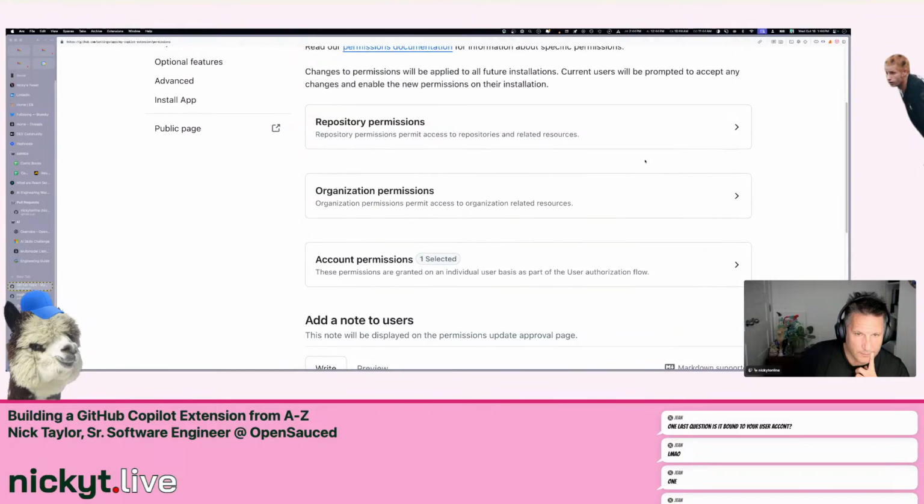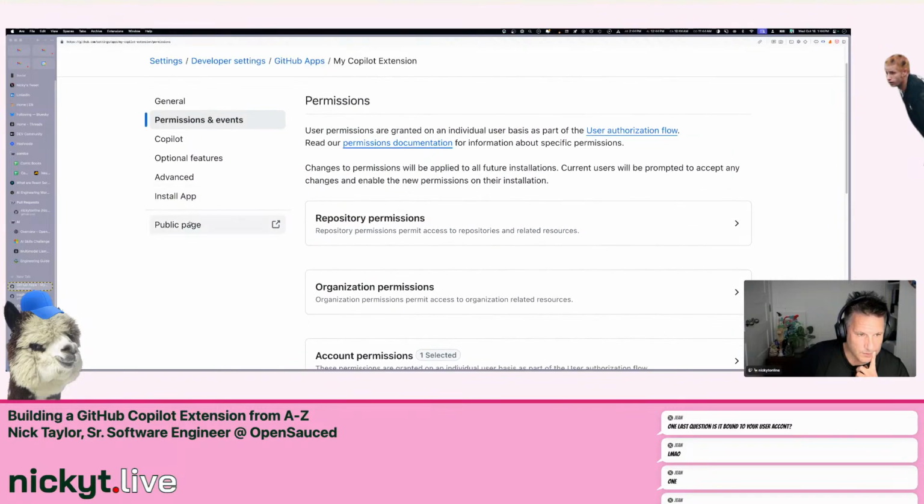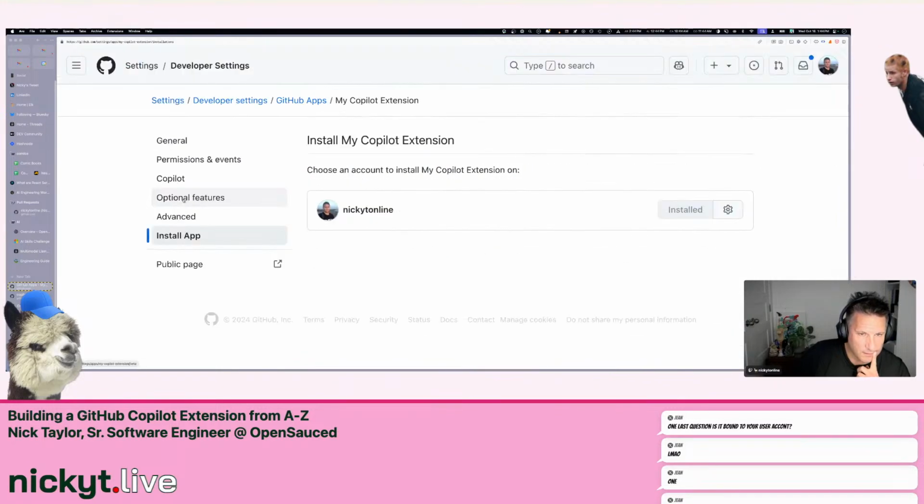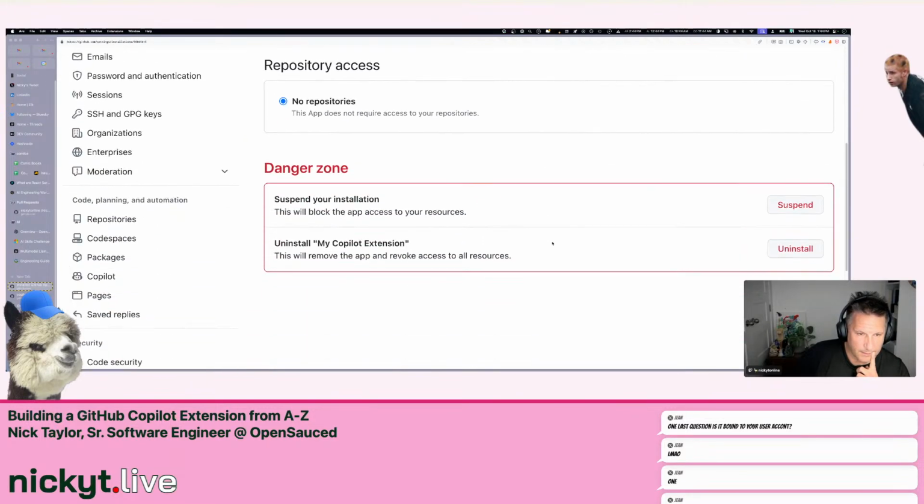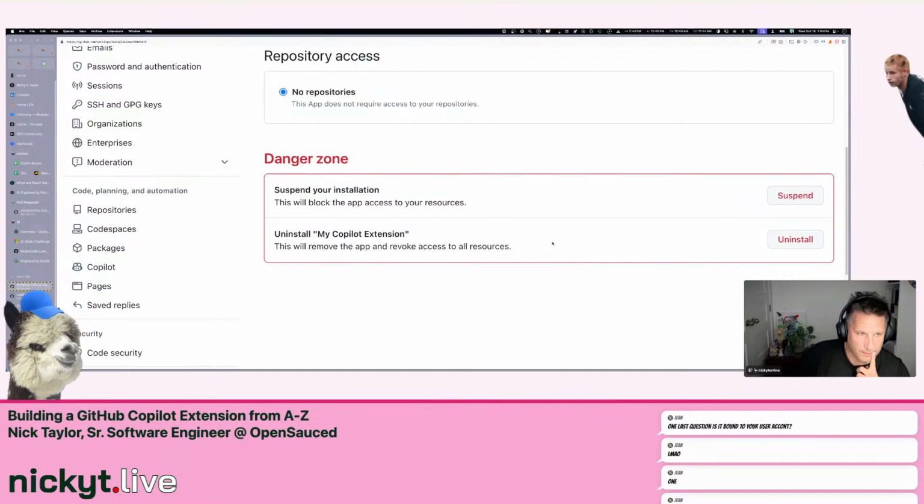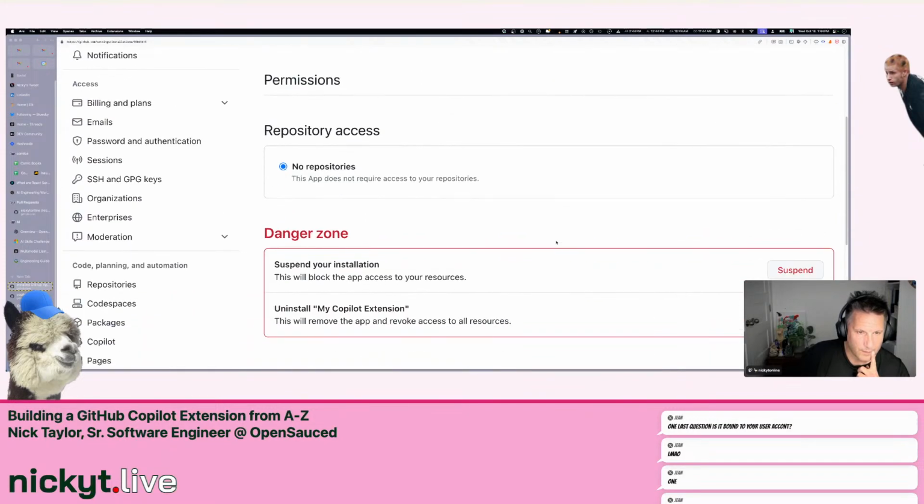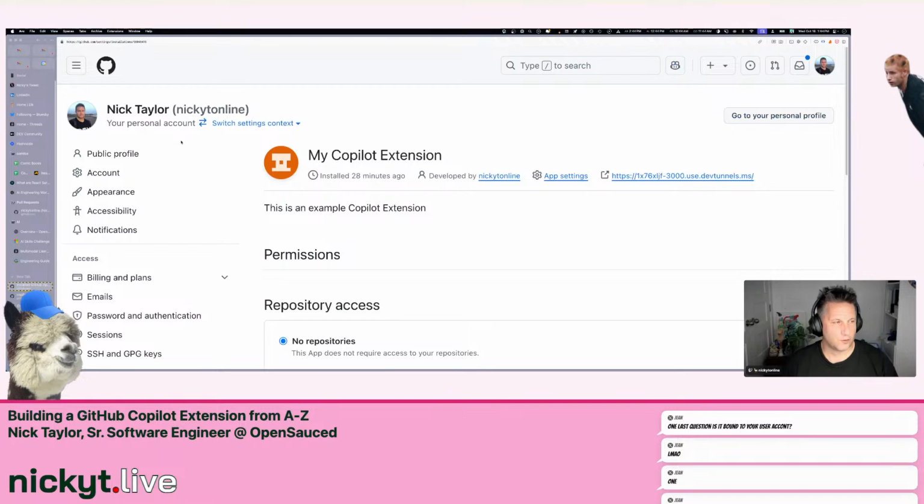Add a note to users. That's the permissions. Install app. No repositories. No, that's not it. Okay, let me go ahead and recreate it real quickly.